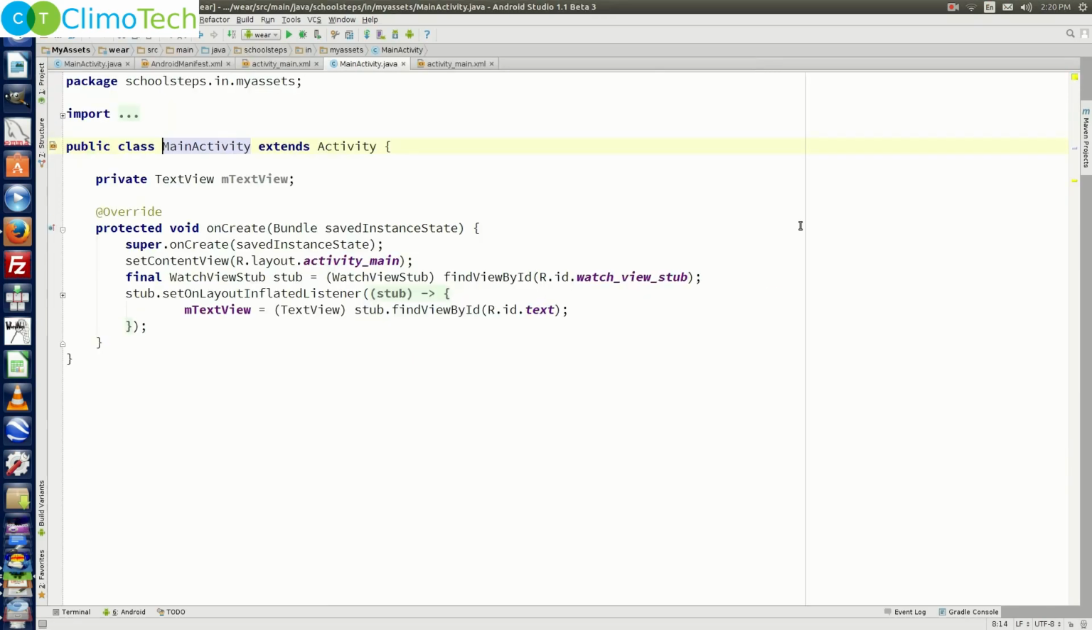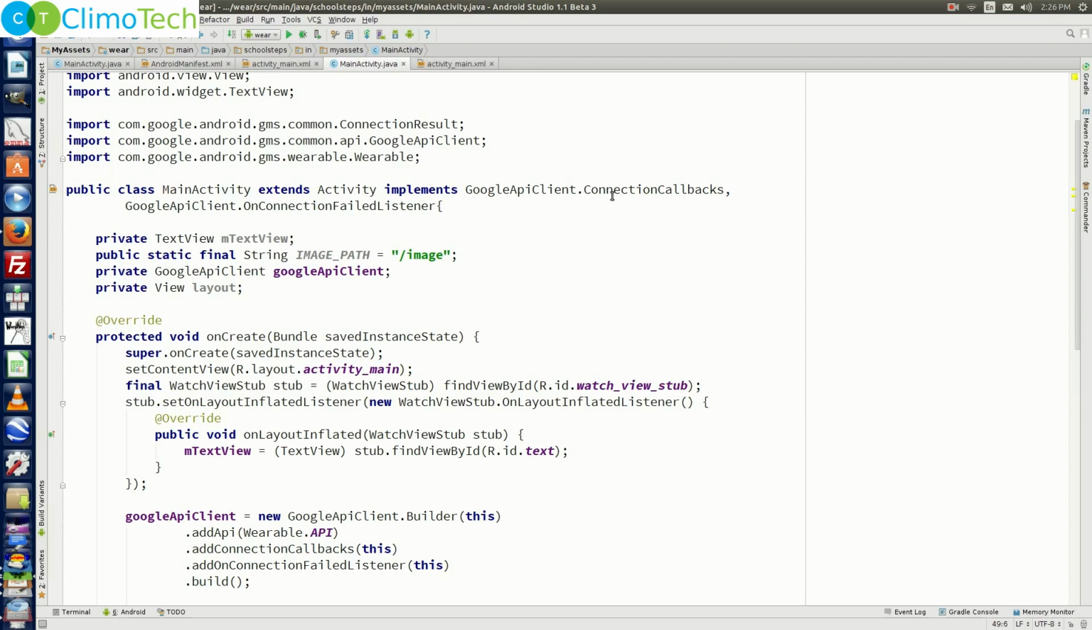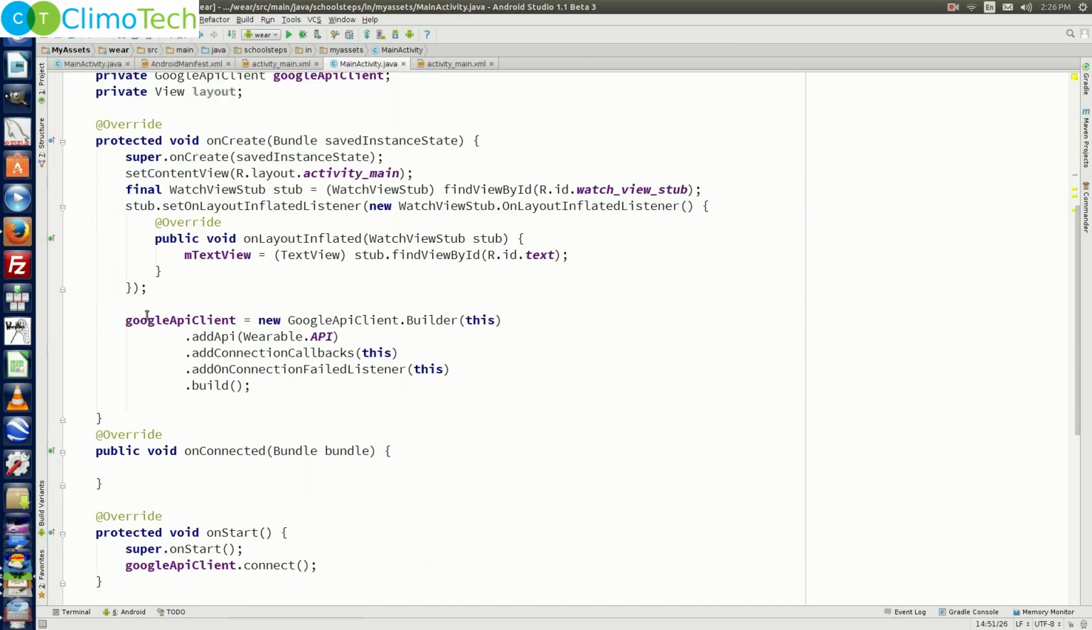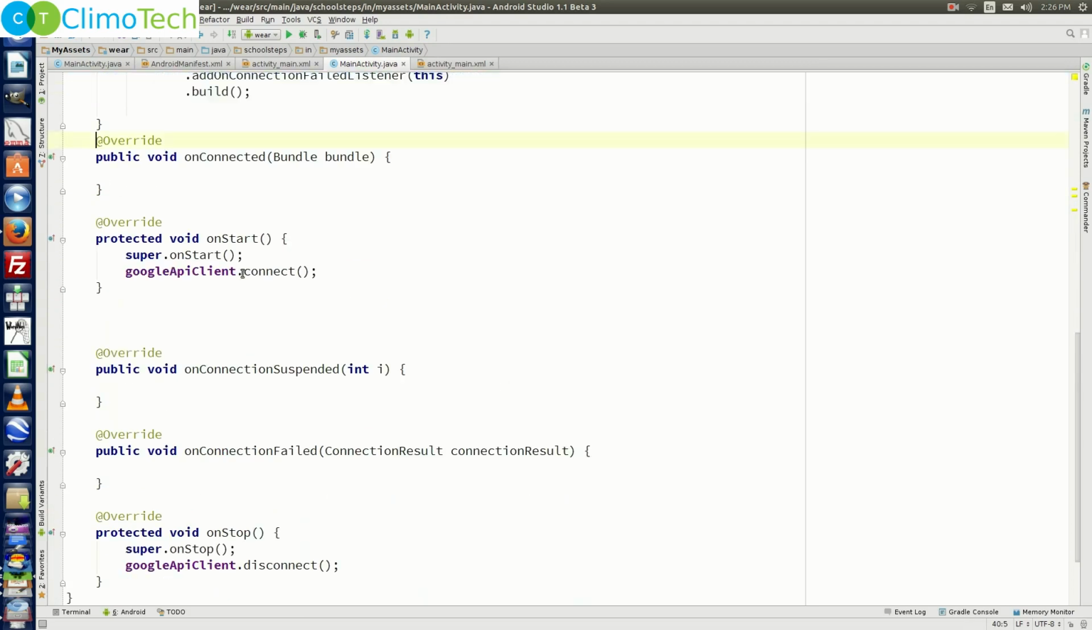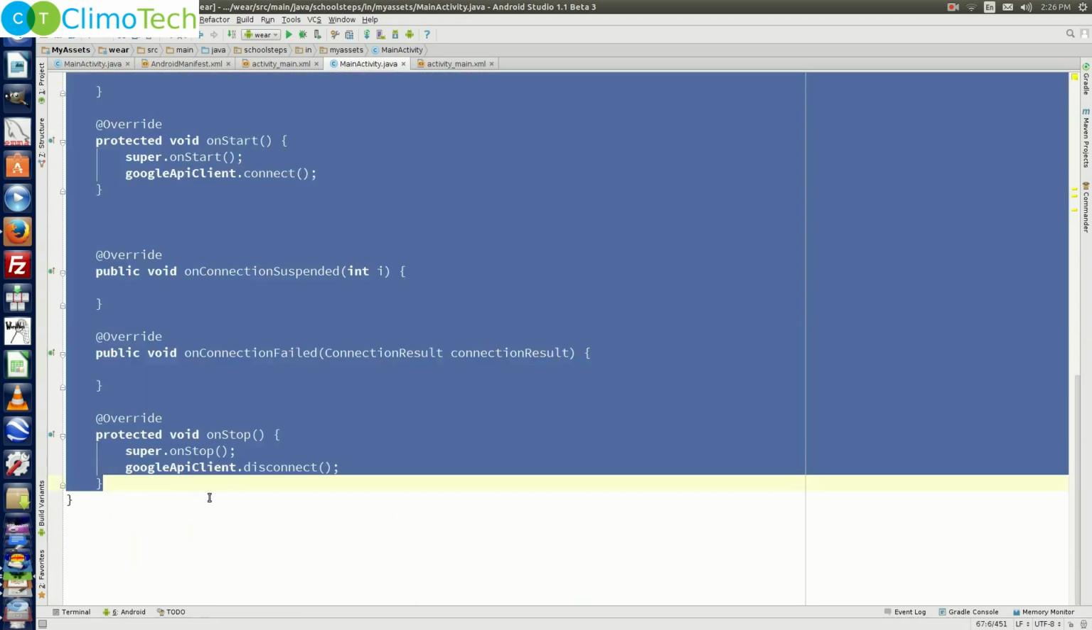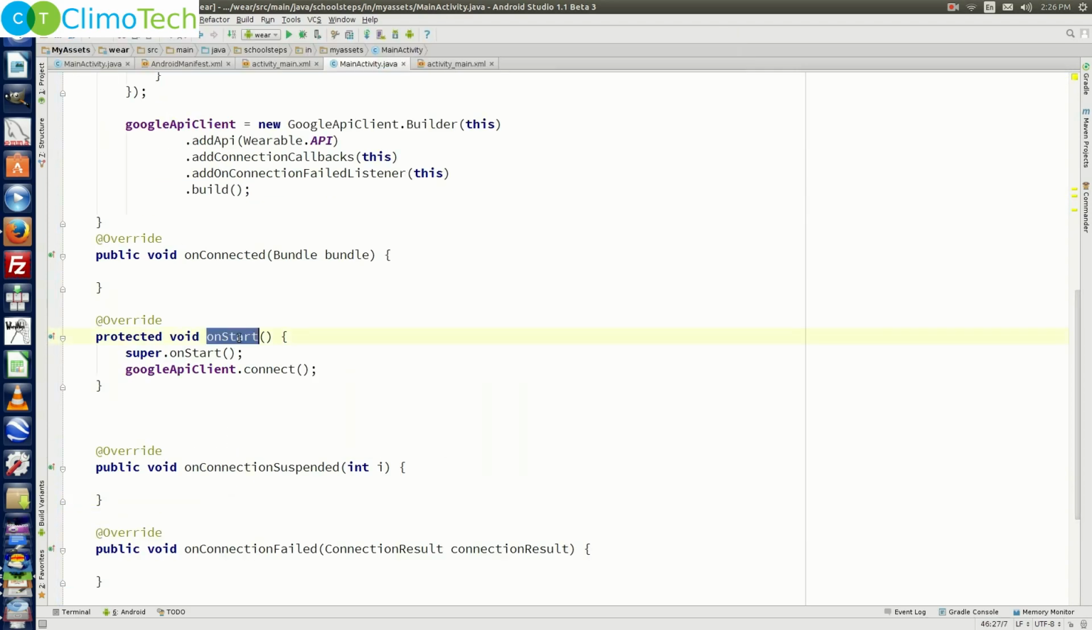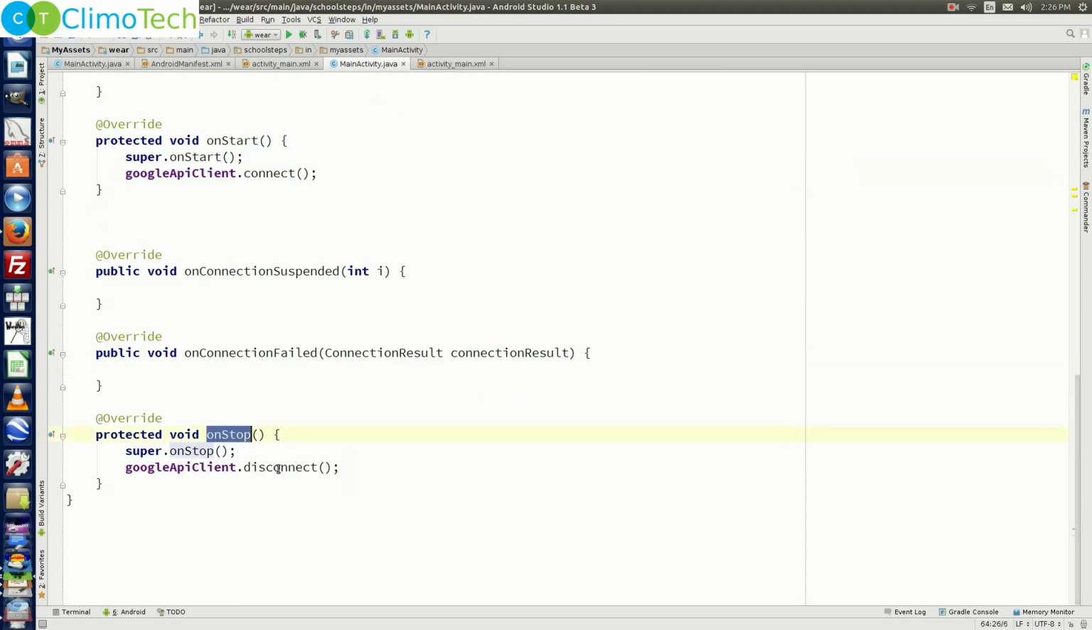Now as we are going to use the data listener activity here, we need to create the object of GoogleApiClient and we need to implement the required interfaces as we did in the mobile module. Let me do it quickly. I have implemented the required interfaces, that is ConnectionCallbacks and OnConnectionFailedListener. I have created the object of GoogleApiClient right here and I have implemented the required methods for the interfaces right here. Inside the onStart method, we are saying googleApiClient.connect and inside the onStop method, we are saying googleApiClient.disconnect.